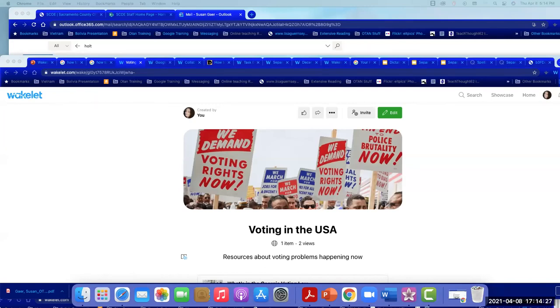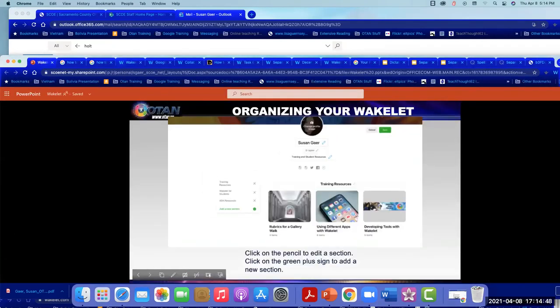Besides the fact that I haven't been able to show you how to organize your Wakelet, is there anything else that you don't understand how to do? Because I will get you those step-by-steps and send them to you in the email that comes out. And remember that you don't have to be a personal expert in everything to be able to use the tool. And I just demonstrated that today.